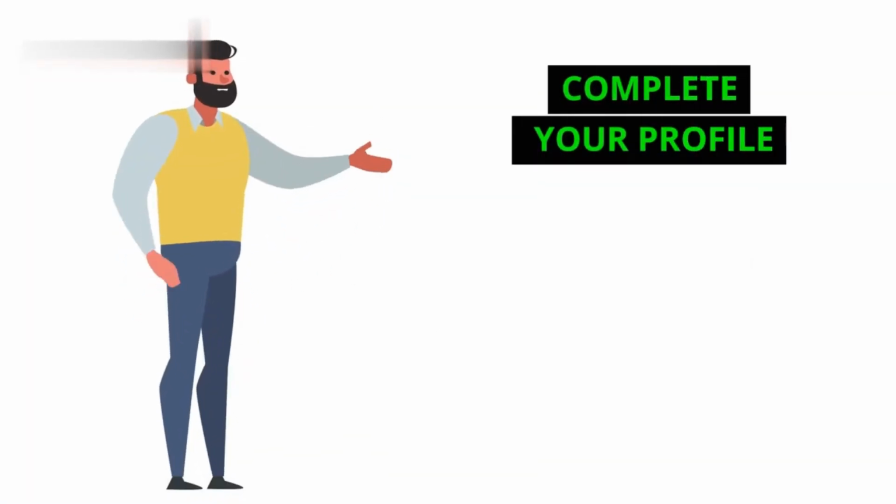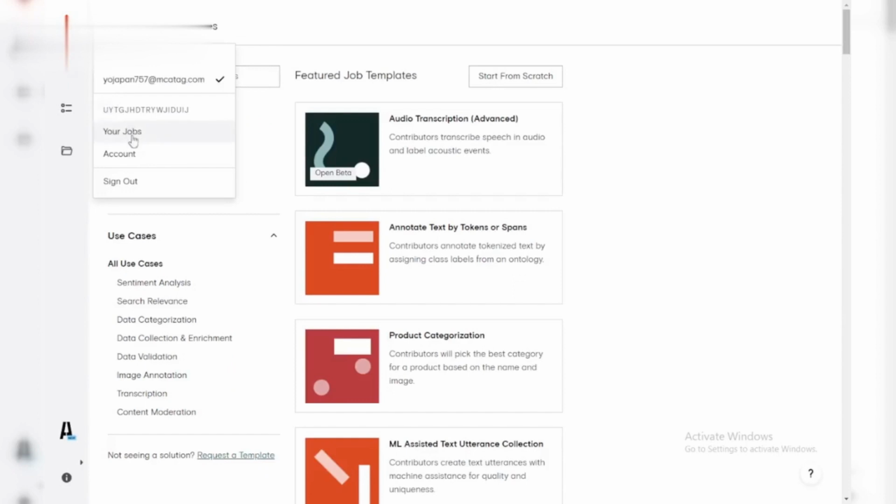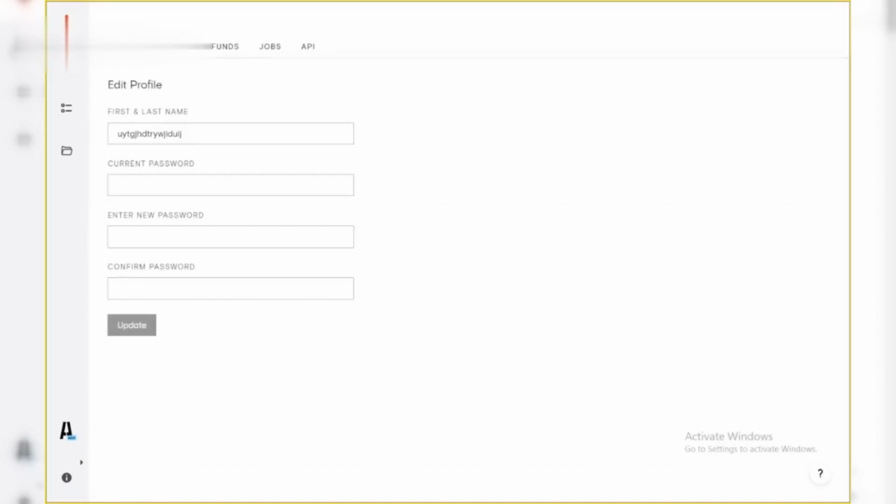Step 4. Complete your profile. Once verified, log in and complete your profile details. This might include your preferred language and skills.